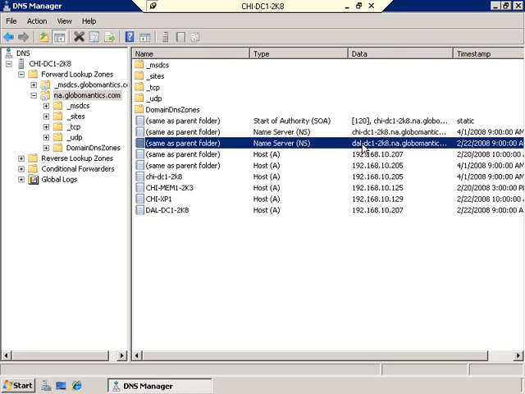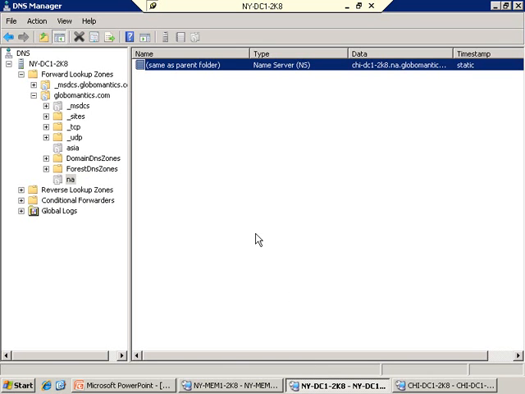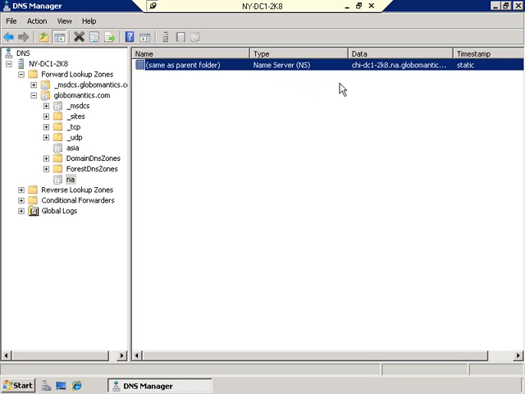See, the delegation was created over in New York when Chicago DC1 was created. Afterwards, Dallas DC1 was created and was also made to be a DNS server, authoritative for na.globalmantics.com. And Chicago knows about it because everything within this particular zone is going to know about it. But if I put this away for a minute and go back to New York, it doesn't show up here. The way we can get around that problem, well, first of all, we could add it manually.